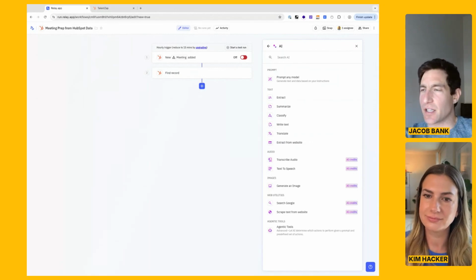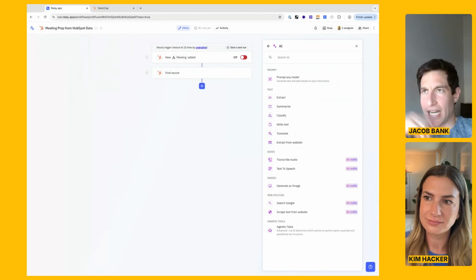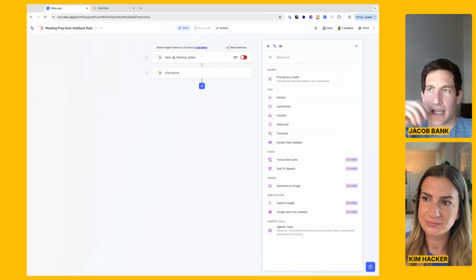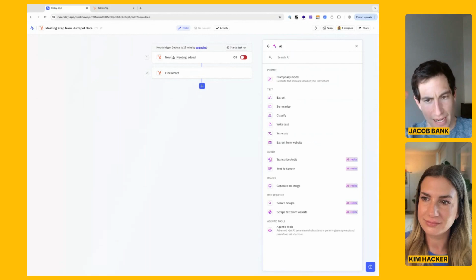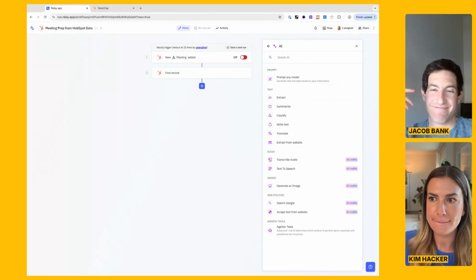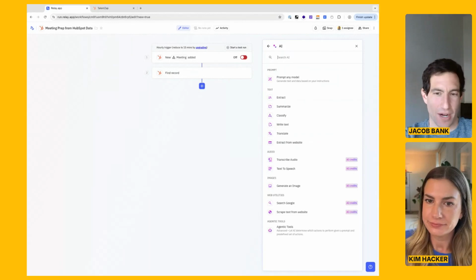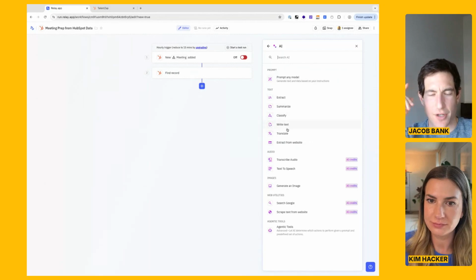But in this case, think about the output that you want. The output that we want is a briefing notification that's going to go in Slack. I think we're going to send it in Slack at the end. And so what we want is text. We want the AI to write some text for us. So I would select, I think it's the fourth or fifth one down, write text. Cool.